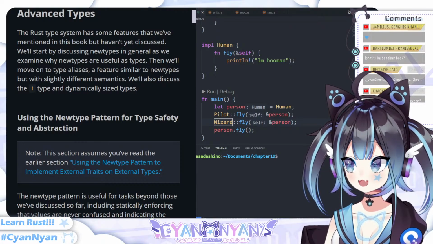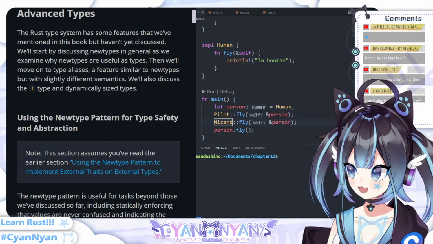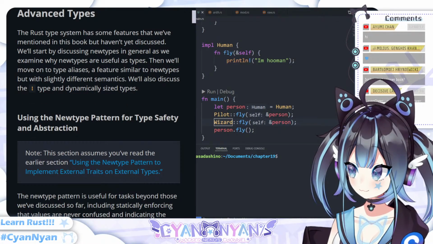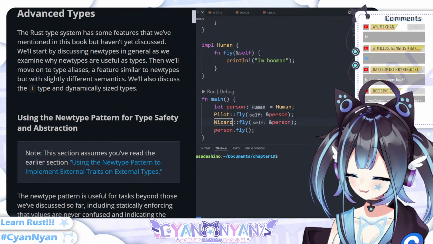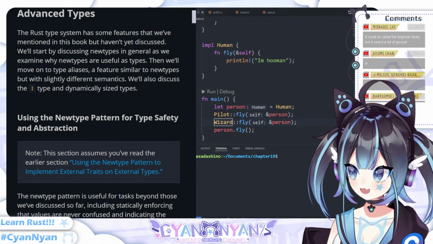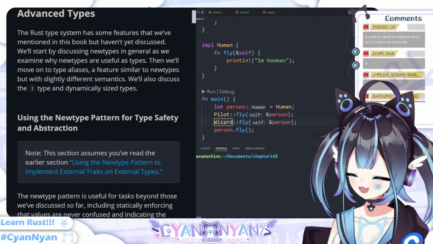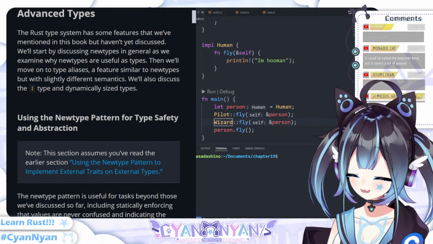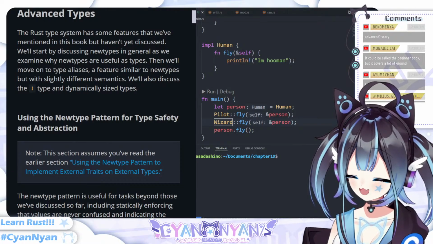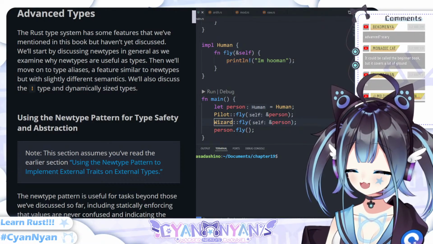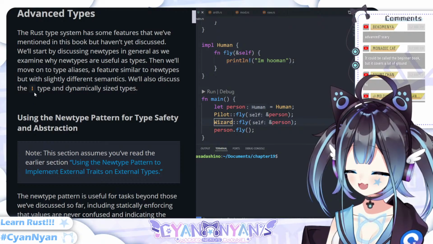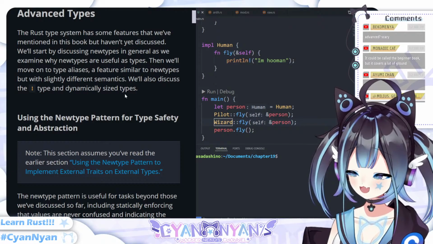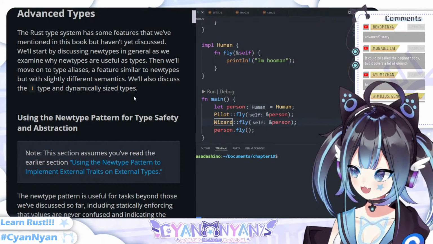Yep. So let's get started. What are advanced types? The Rust type system has some features that we have mentioned in this book but haven't yet discussed. We'll start by discussing newtypes in general, as we examine why newtypes are useful as types. Then we'll move on to type aliases, a feature similar to newtypes but with slightly different semantics. We'll also discuss the exclamation type. Is it the never type? And dynamically sized types. So we're talking about different types.